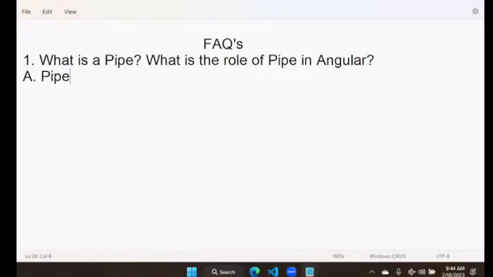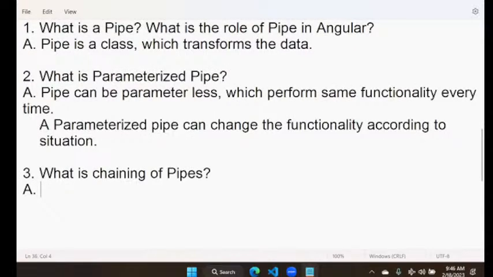Another important question asked in interviews is, what is chaining of pipes? What is chaining of pipes is a very frequent question asked in interviews. Chaining of pipes is nothing but the process of defining multiple pipes to data. Can you tell one example how you can do that?